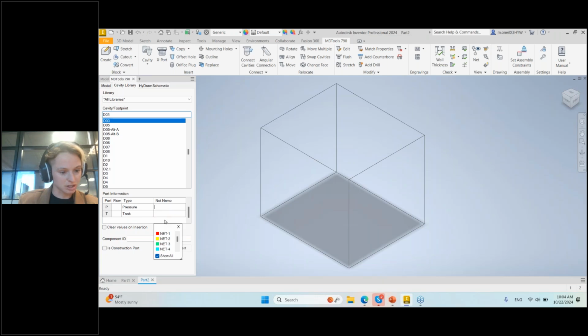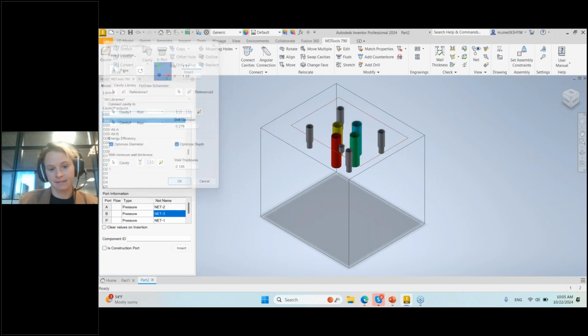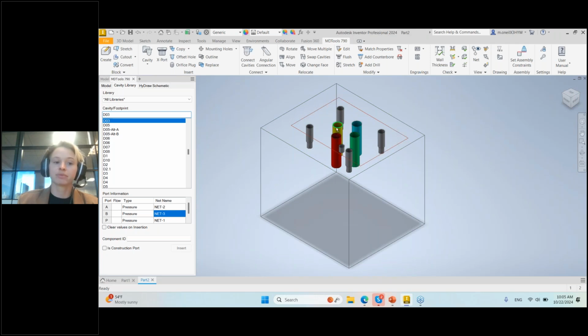And I'm going to make my pressure port red, my tank port blue. And for A, I'll just do net 2, and B, net 3. I'm just going to call this 1. And I'll insert it on the top. And there's our top one.